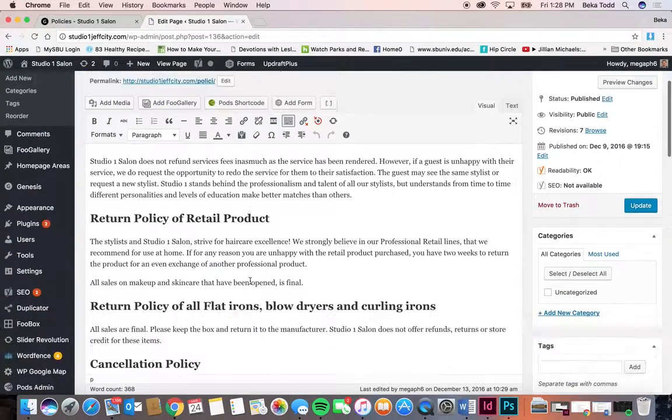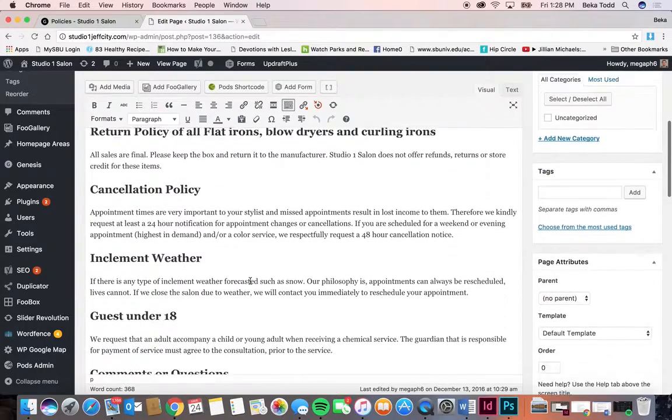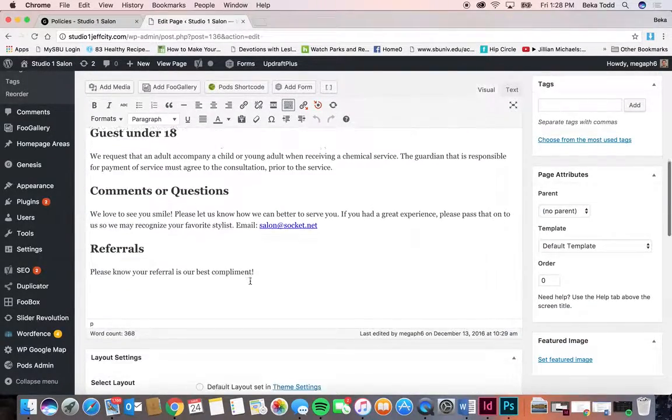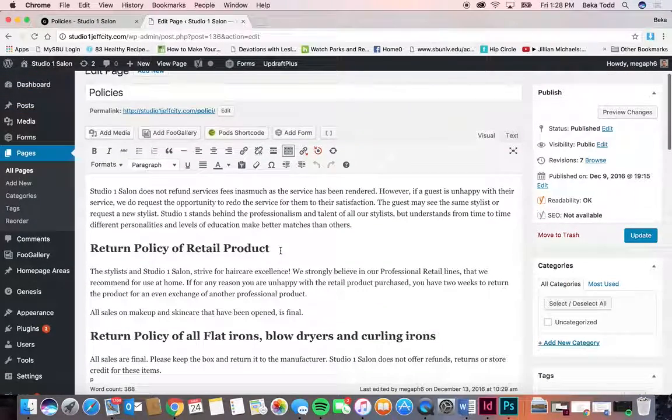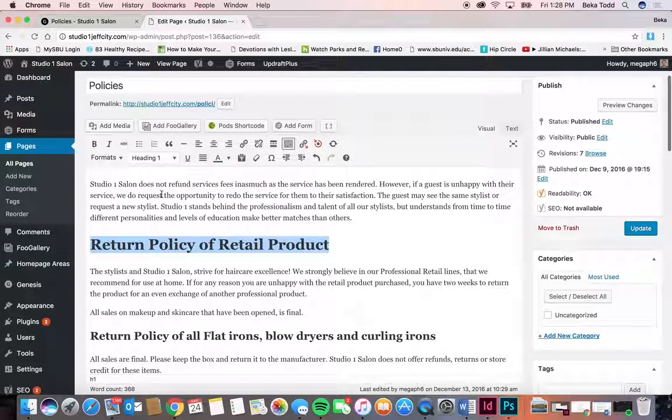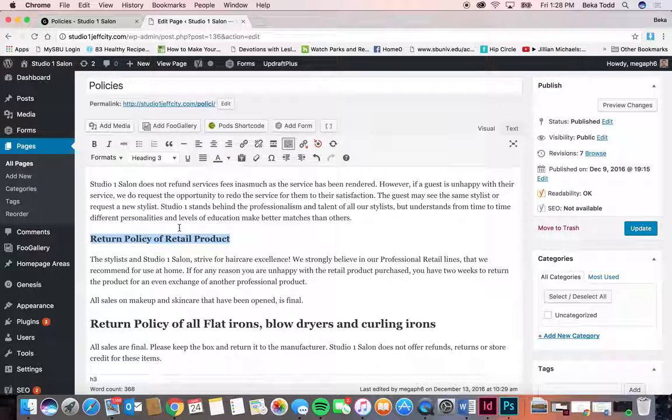Pages works pretty much like any word processing program that you have seen before. So right now you've got your different information and then different headers. So you can change this. This is currently heading 2. If you wanted to make it bigger, you can make it heading 1. If you wanted to make it smaller, make it heading 3.